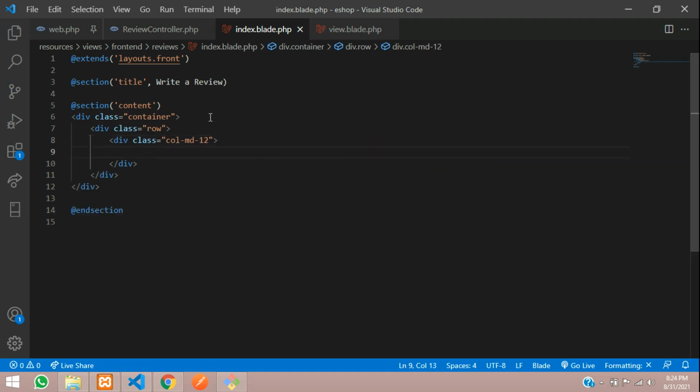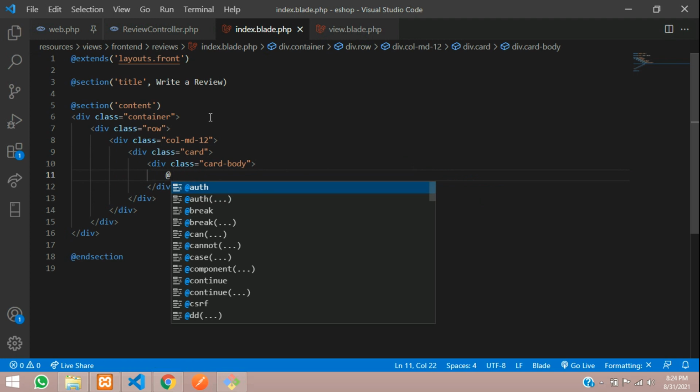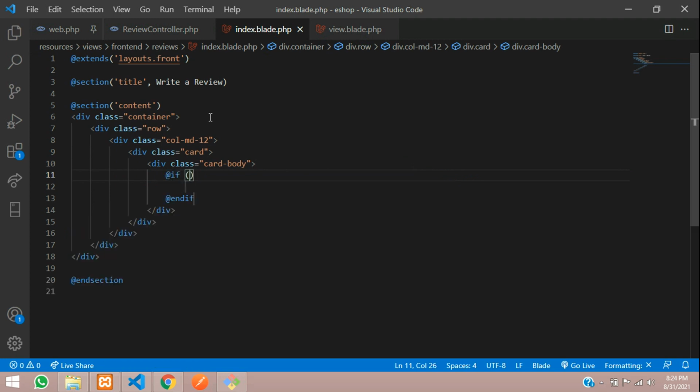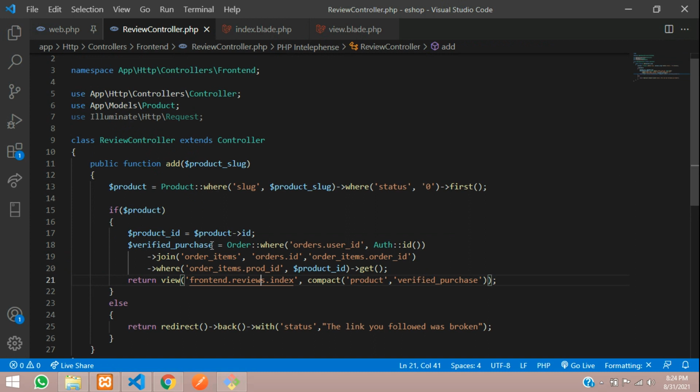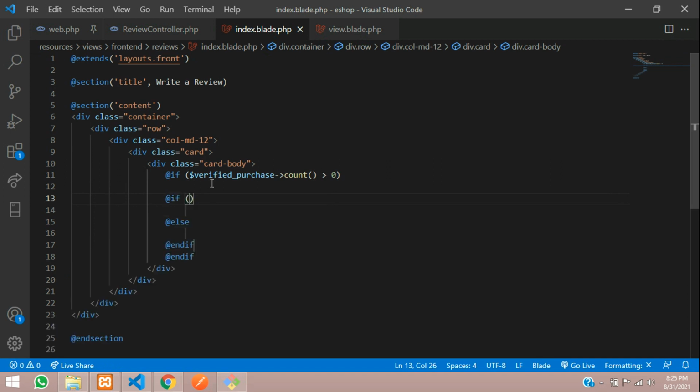card body, and here we will check an if. So this variable, just copy that, verified purchase. Say if $verifiedPurchase count is greater than 0, else. So if the user has purchased, this will become true.